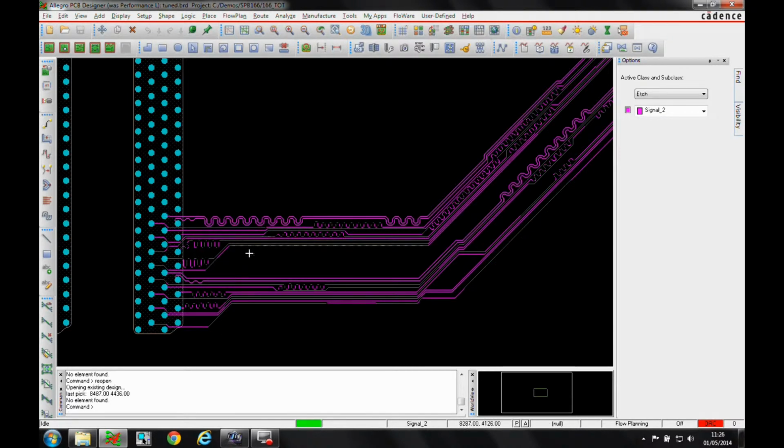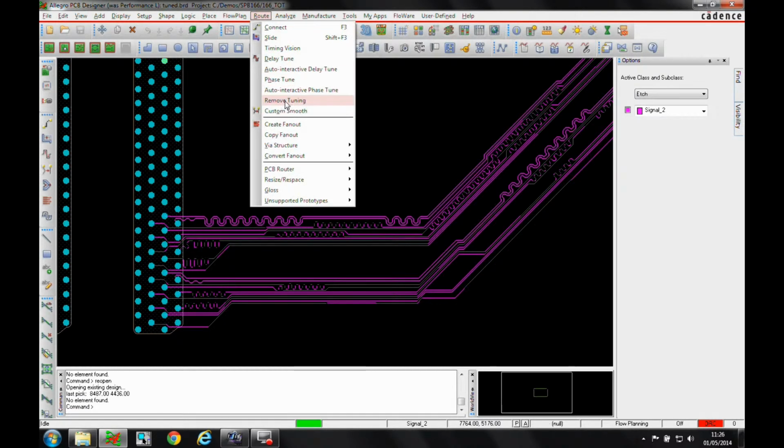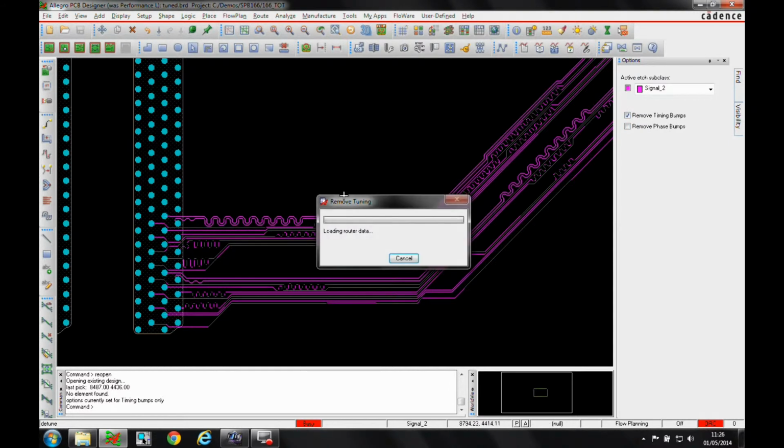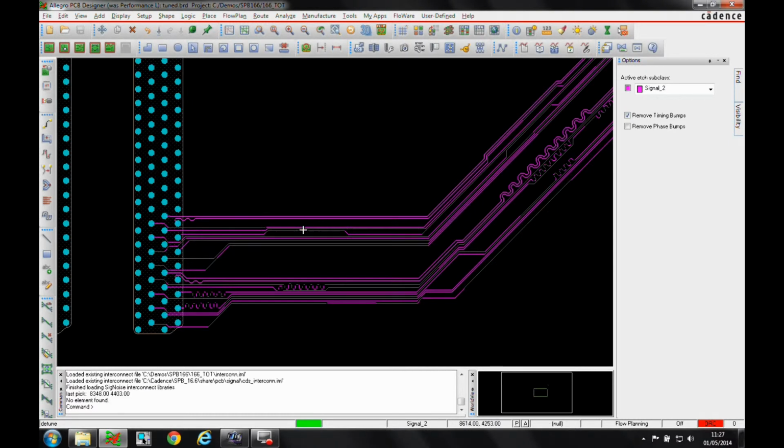Now what I could do is obviously slide and make some adjustments that way and then run the AIDT command again, but there's a nice new feature under the route menu called remove tuning, and I can remove timing bumps or phase bumps. So if I just did the timing bumps, and we'll select this whole byte lane here, the tuning gets removed, so I can then slide and adjust the routing, which can be quite quick.